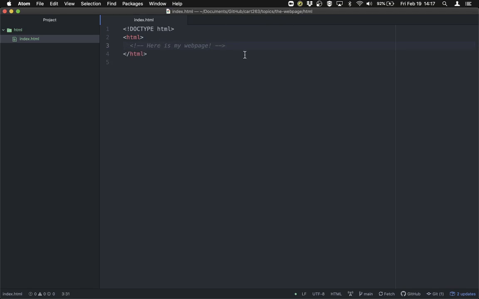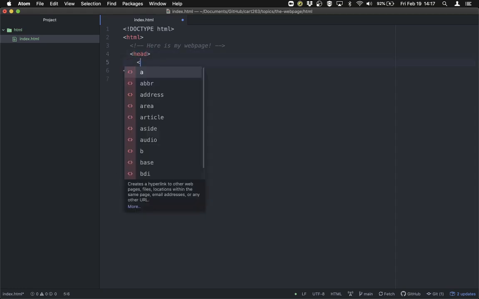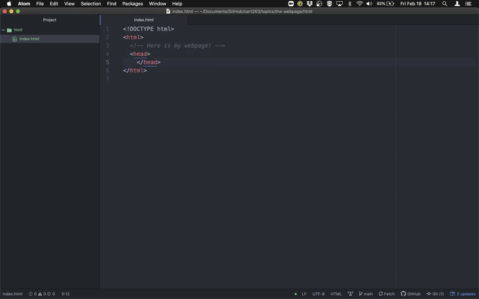So let us begin to put in some actual stuff. The first thing that we can put in that's actually going to be seen by the browser is going to go inside a thing called the head tag. So we always have a head tag. It looks like this. Same premise, right? We open it with the word head in pointy brackets. We close it with the word head with a / in front of it in pointy brackets.